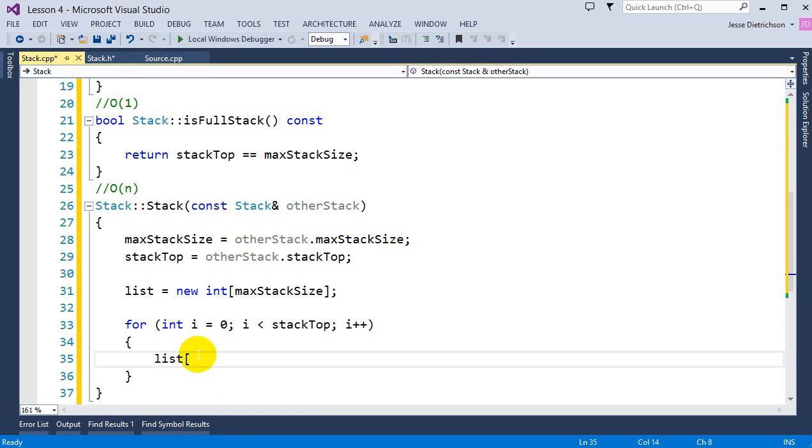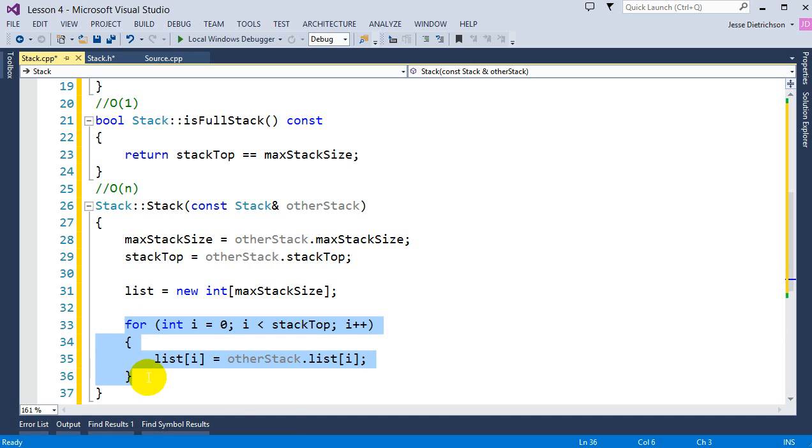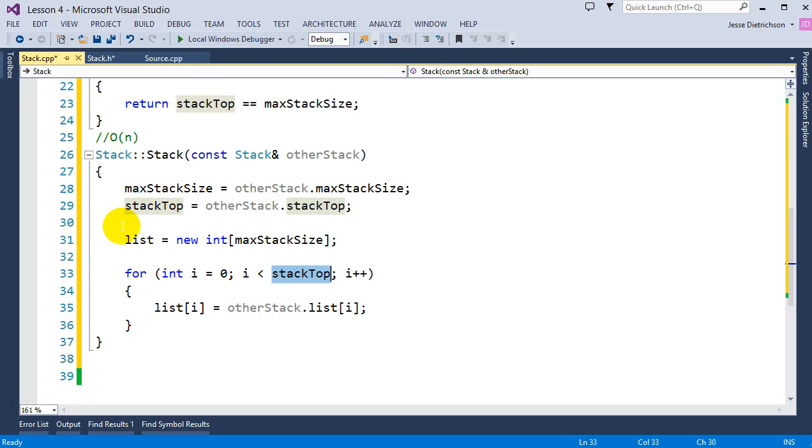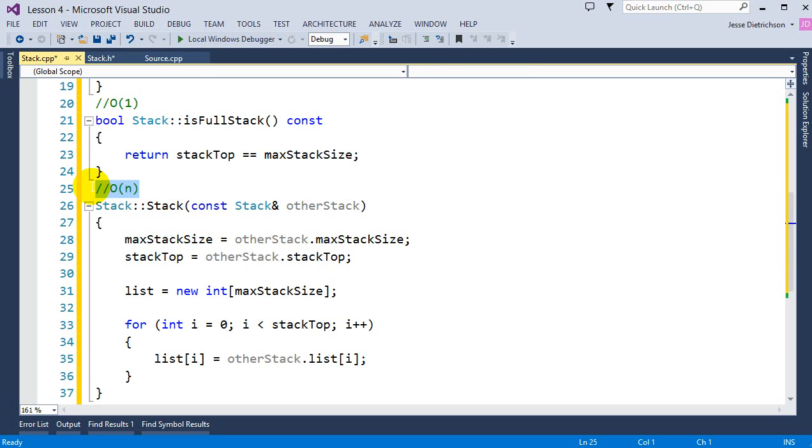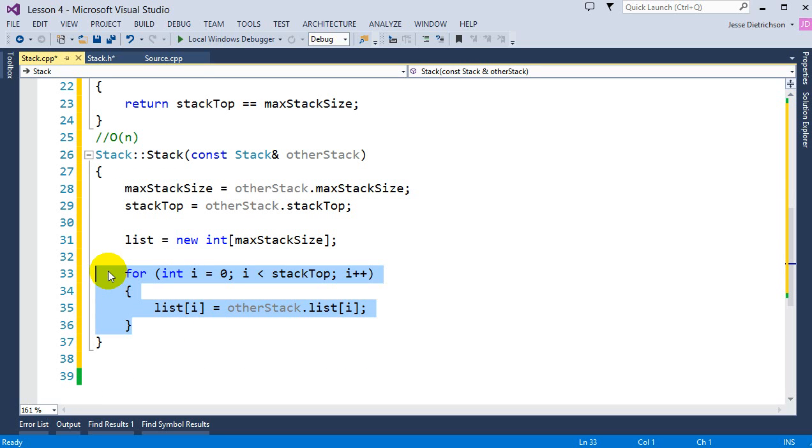And then set the values of list equal to the other stack's dot list sub I. So this is just a standard copy. This is just taking all the members from the other stack's list and copying them into our stack's list up to the top of the stack. And that's it. This is the copy constructor. We get the values, create a new list, copy the values over, we're good to go. This is a big O of n runtime because we have the loop involved.